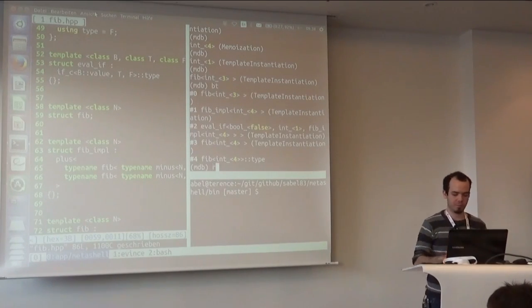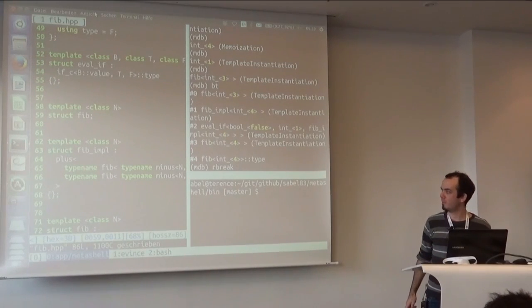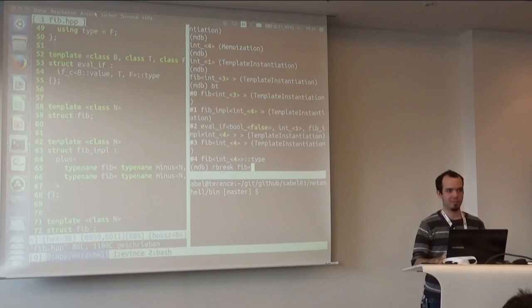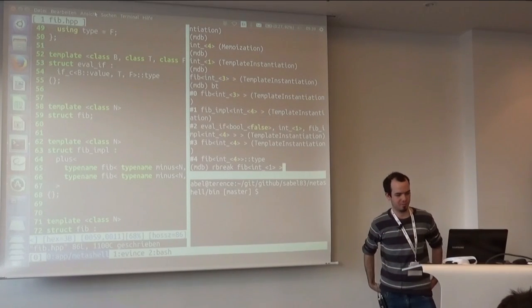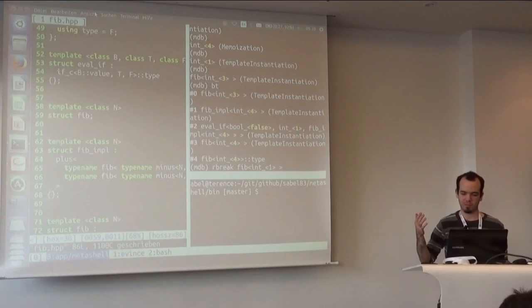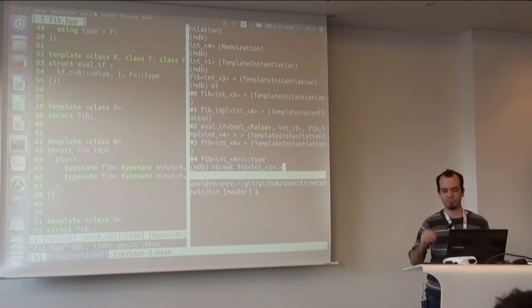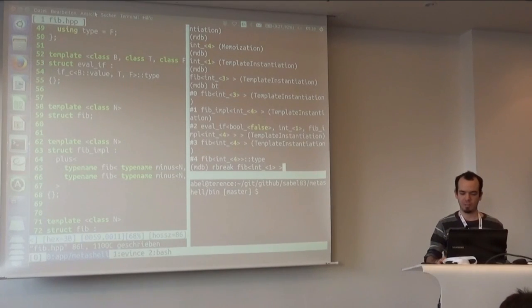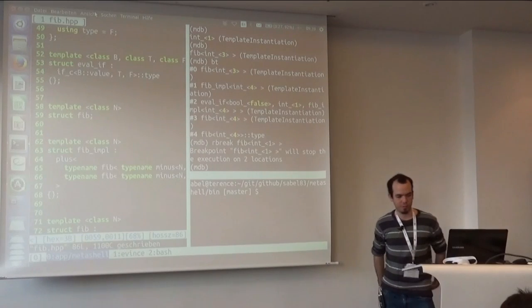You can also have breakpoints in MDB. Currently, only regular expressions are supported, but it is very good for most applications. And I would like to show you the last step of the recursion. So we're going to break to fib1.